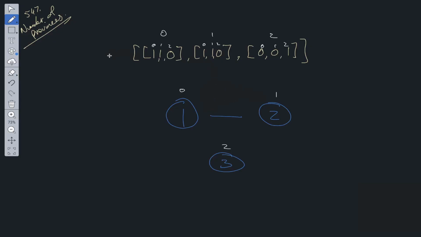So here I've drawn out the indices. Within this isConnected array of arrays, we have index 0, 1, 2. These are mapped to the nodes. So 0 is mapped to 1, 1 is mapped to 2, 2 is mapped to 3. And within each of these indices, we have three values. 0, remember, is mapped to 1, 1 is mapped to 2, and 2 is mapped to 3.